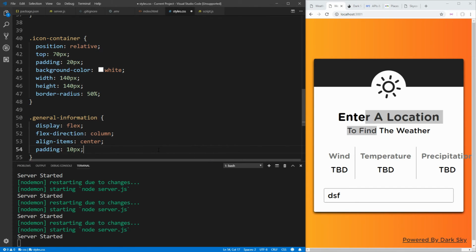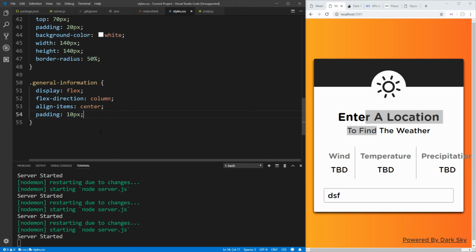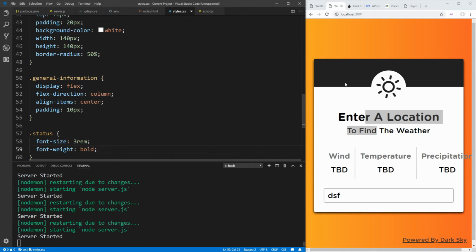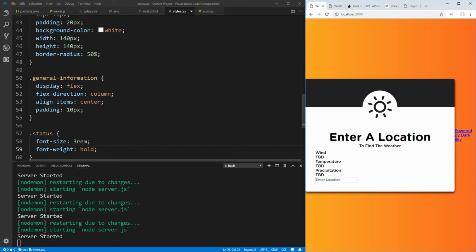Also, we're just going to give a little padding around this so that nothing's too close to each other. Now we can style the actual status. We're going to give it a font size. Make sure that I actually put this inside of here. Font size, we're going to use 3 rem, and we're also going to do a font weight of bold. Now let's go back to our weather app, refresh that, and that's looking perfect.